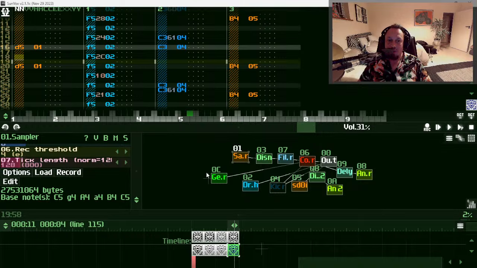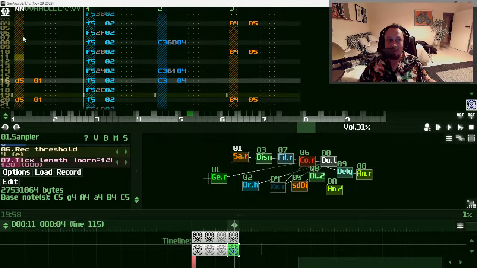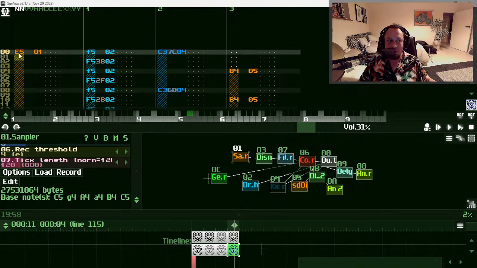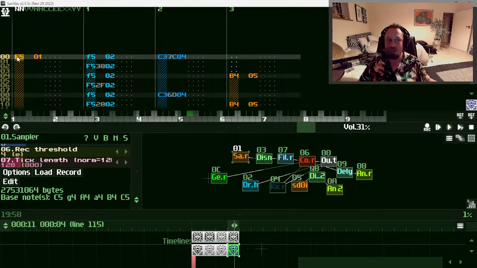Oh, there's one other little thing that I did. So C5 was the root note for the original break, and then I played it on E5, so 4 semitones up to get it to the right BPM for jungle. And then this was just how I got it in sync. So I put E5 down here.